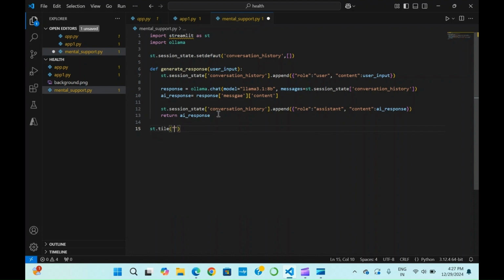Title will say mental health support agent. Title is there. Then for message in, we will need to retrieve the data from st.session_state. So we'll say for message in st.session_state.